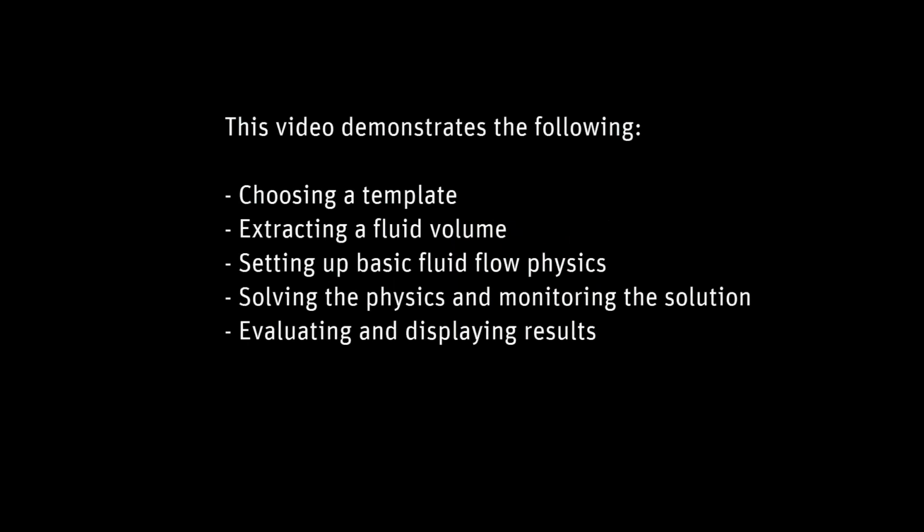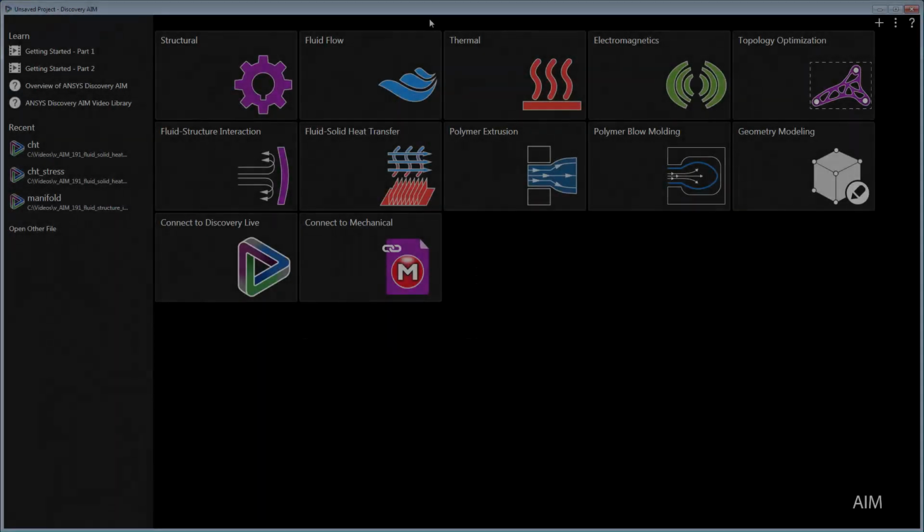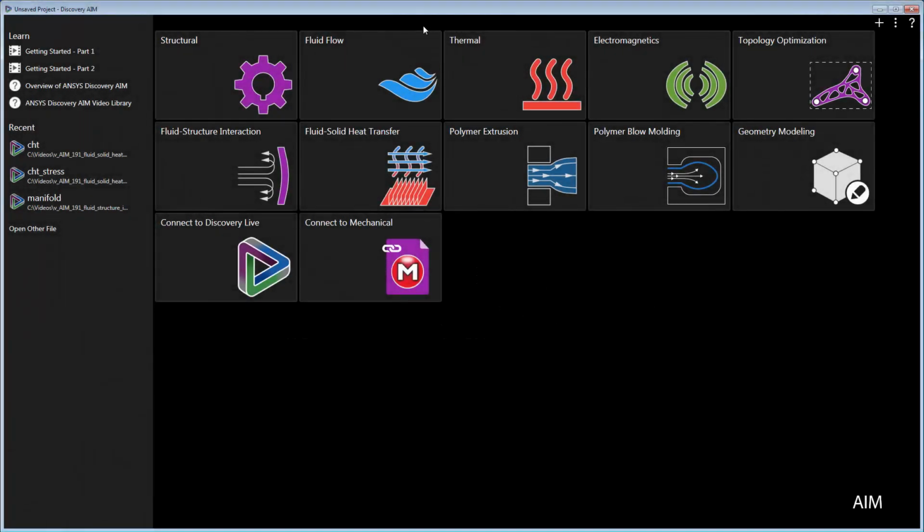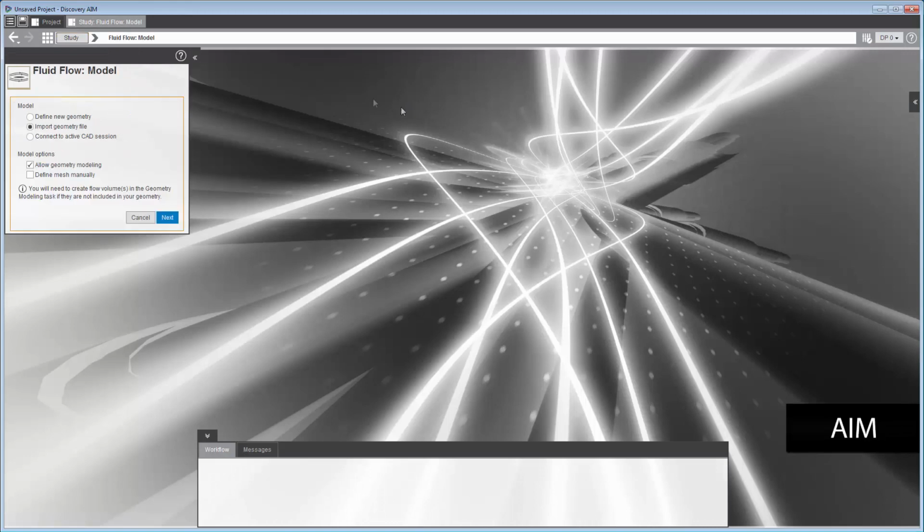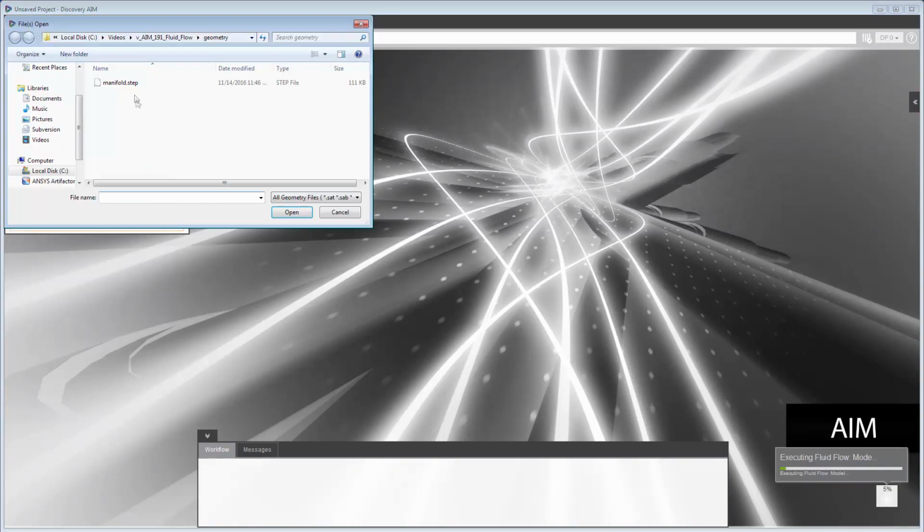In this demonstration, you'll learn how to perform a basic fluid flow simulation using a template. To begin, from the list of simulation process templates, I'll pick Fluid Flow, and there I can find some options to customize the template. I know for the geometry I'm using, the flow volume will need to be extracted, so I'll import an existing geometry, and by default, Allow Geometry Modeling is selected for me, which will allow me to create the flow volume. I'll click Next and select my geometry.